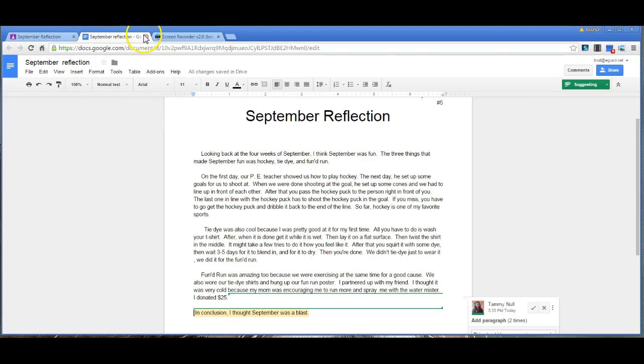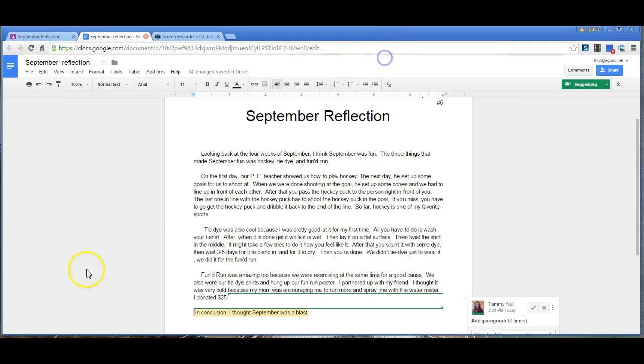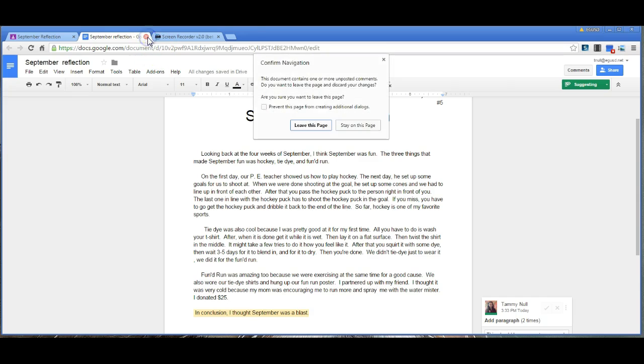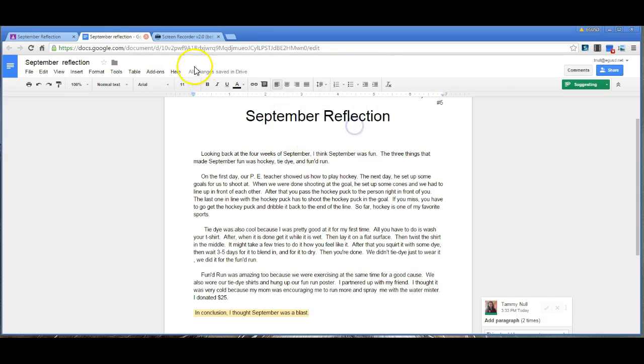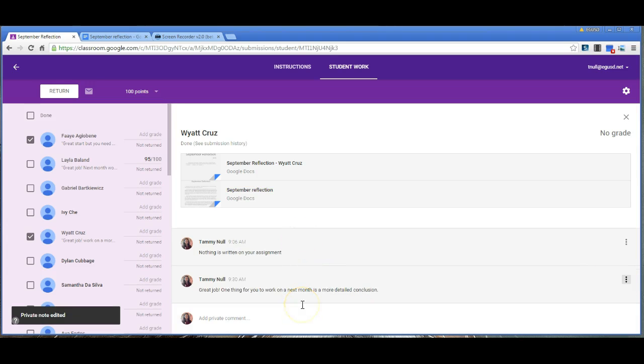When you're done editing, you simply close it out. And you can add a comment here. So on the first one I'd written, nothing was written there because they sent me a blank document and then they resent it to me. For example, great job. One thing for you to work on next month is a more detailed conclusion. And then I would click save. This comment would go to the student.